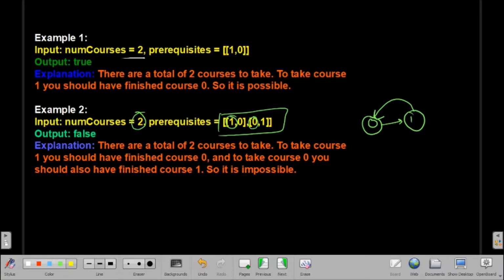Now let's see can we complete both the courses or not. I'll come here and see is there any prerequisite to complete course 0. I see that yes, 1 is there. So I'll come to 1 here and see to complete course 1 is there any prerequisite. I see yes. So here we have a loop, so we can't complete both the courses because it is in a loop. In this condition we have to return false, because for completing 0 I have to complete course 1, and for completing course 1 I have to complete course 0, so it is a loop. So we'll just return false.